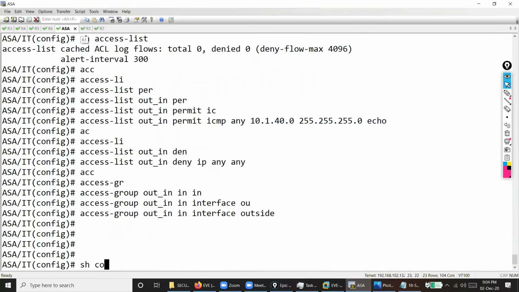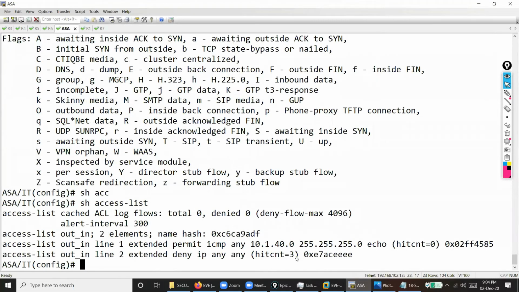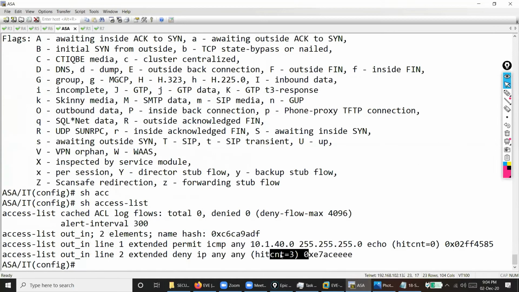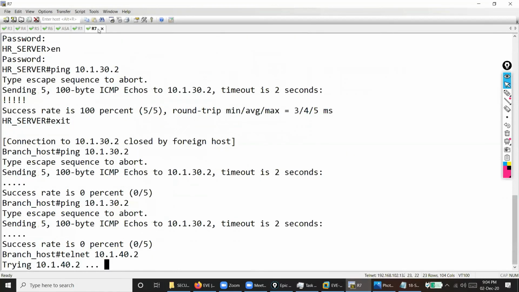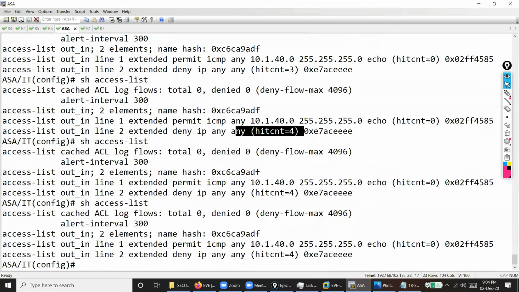When I say show conn detail, nothing is there. When I say show access list, you can see there is a hit count which is not allowing this guy to access or do telnet. This is a hit count here. 4 hit count. It's fine. Now both the boxes are different. You can do whatever you want. There I allowed telnet, there I allowed FTP. Here it is my choice.